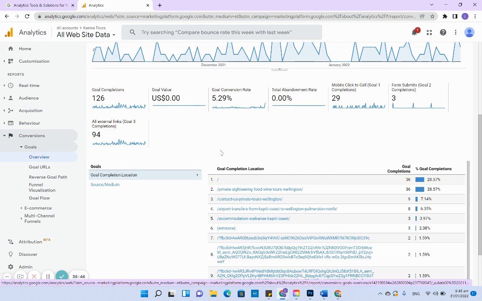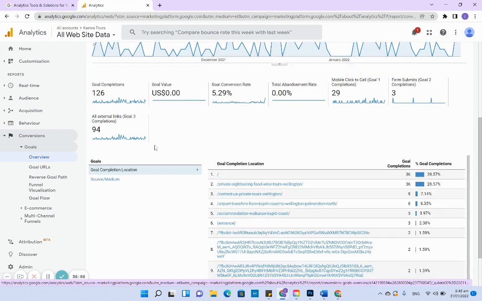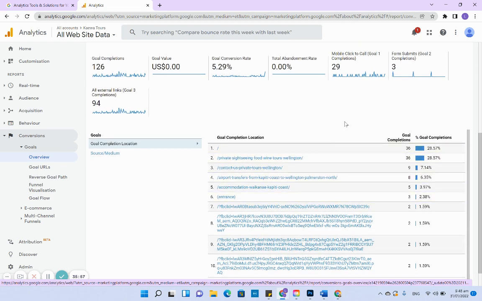Okay, and here the chart shows you what days of the week or of the month people are completing that goal. So here it shows us what pages people are completing that goal on. So dash, that's the home page. So 28% of the people that have converted to clients have done that from the home page. And then you can see other information here. So the FBCLID, that's clicking through from Facebook.